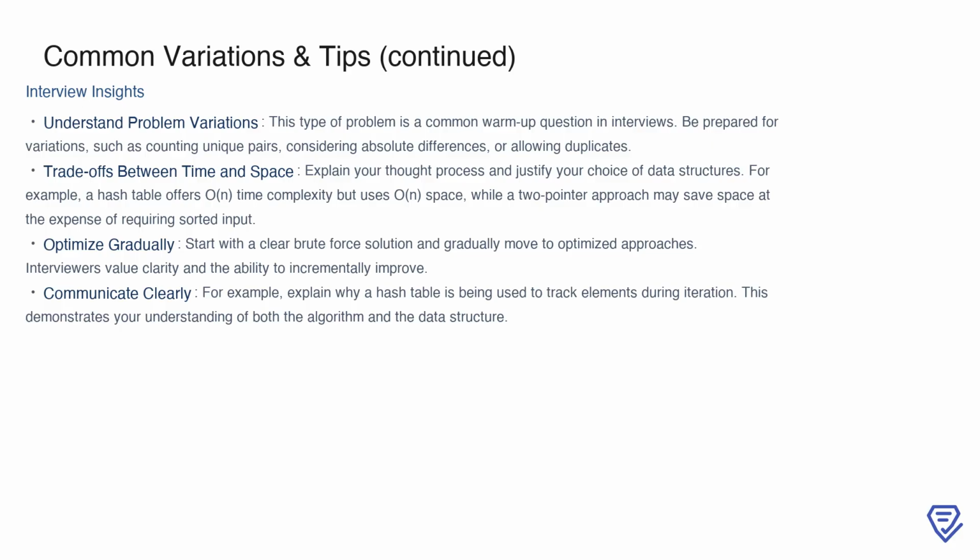You should also consider the trade-offs between time and space complexity. For example, while a hash table provides fast lookups with O(n) time complexity, it requires additional space. On the other hand, a two-pointer approach may save space but could require sorted input, adding extra pre-processing steps.